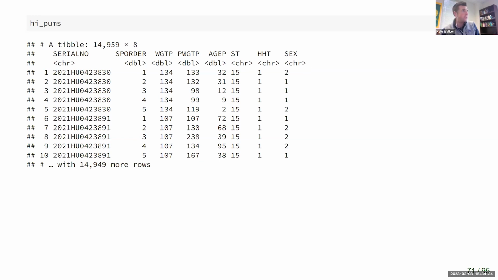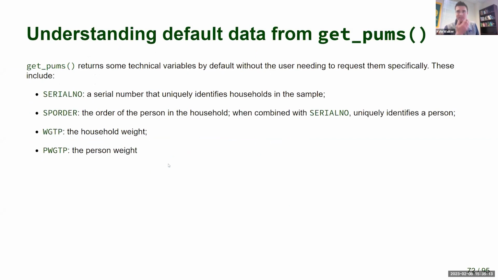The PWGTP, that's your person weight. You can think of that as this person. So it's a woman in a family household, age 32, she represents approximately 133 other people, just like her with her characteristics in Hawaii. And we use those weights to roll up our information to learn a little bit more and make these custom tabulations. So that's how you understand the general structure of PUMS data in Tidycensus. Moving forward, I just talked about all this on this slide, so I'll keep moving that forward.